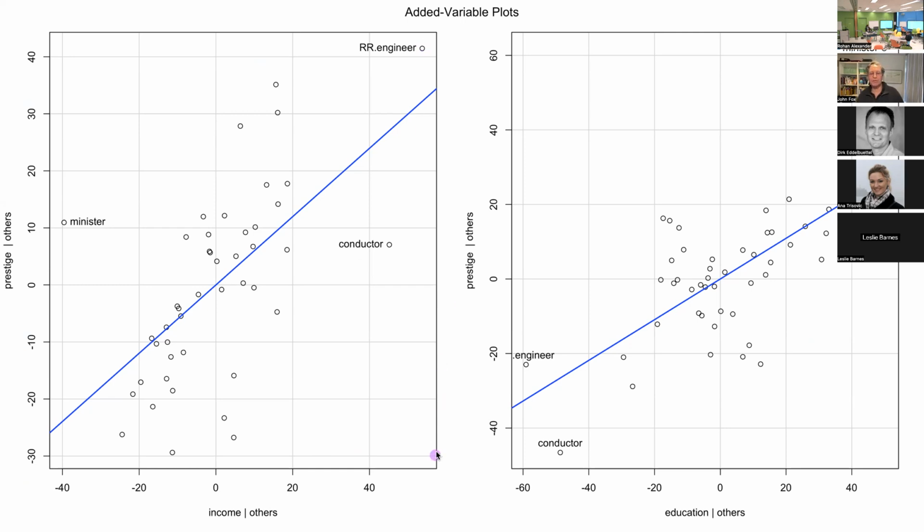Railroad engineers are at a very high leverage point, given their unusual income, given their education, but they are more or less in line with the trend through the data. The plot for education is very similar, except the effect is opposite. Ministers are pulling up at the right, conductors down at the left, consequently making the education coefficient larger than it would otherwise be.